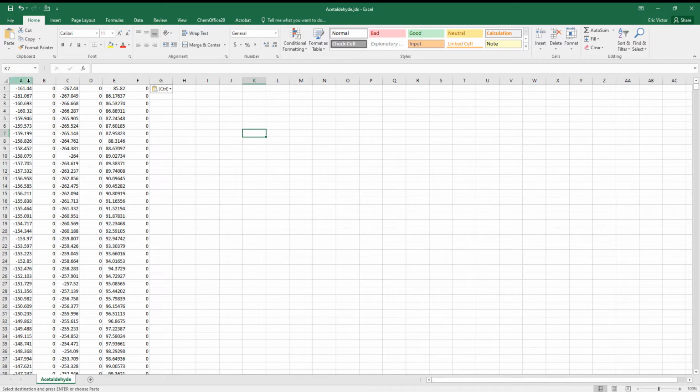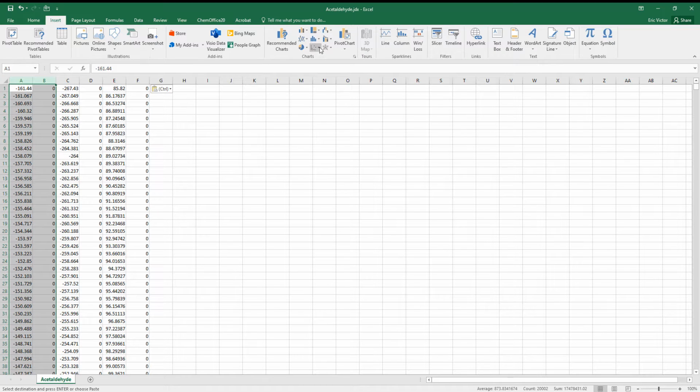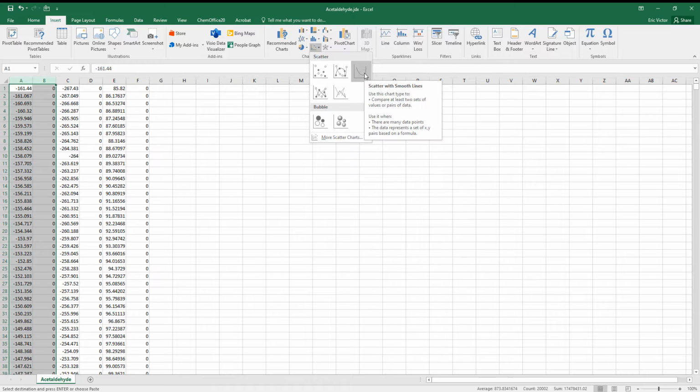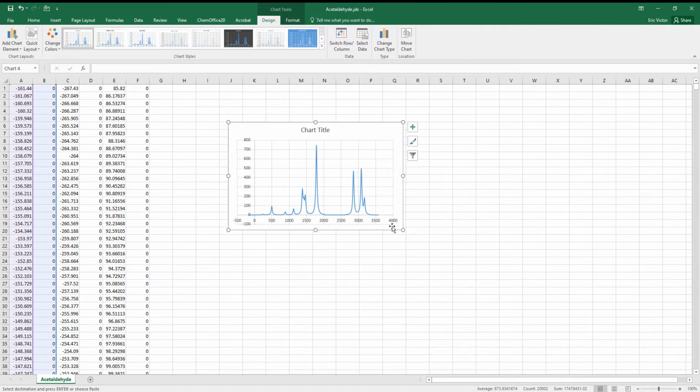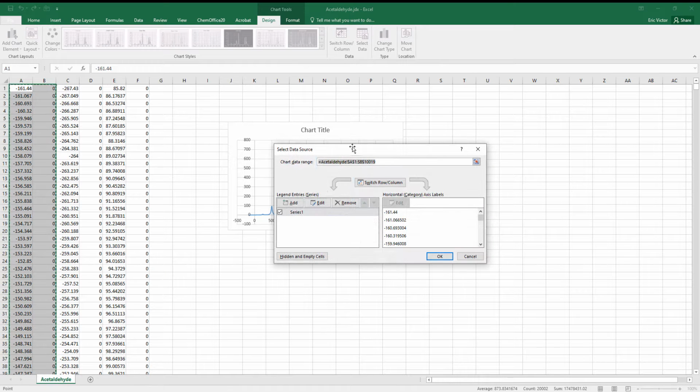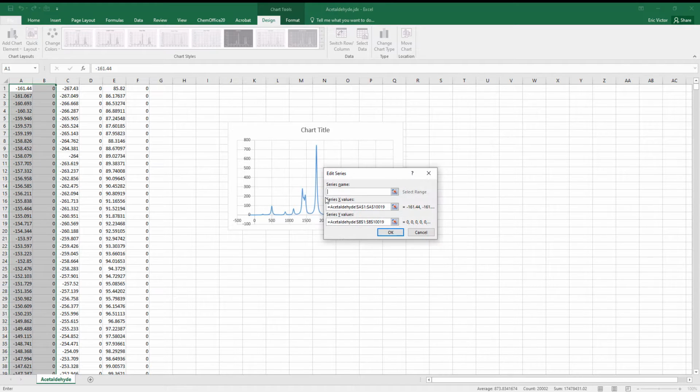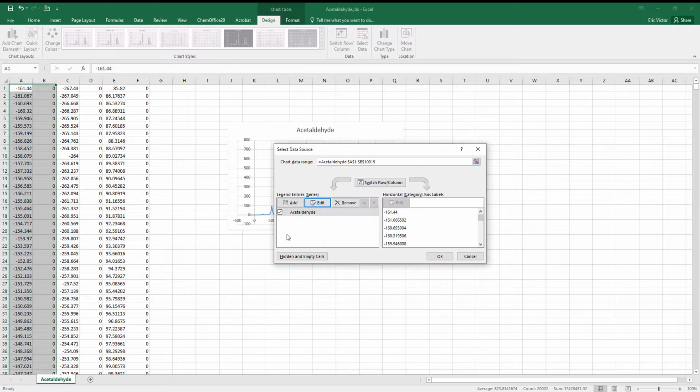So what I can do now, the easiest way to do it, is you first plot just A and B, the acetaldehyde. So if I go here, I set this up, I say I want the scatter with smooth lines, we get this right here. So what I'm going to do now is go to select data. And the first thing I'm going to do is change what the label is for this series. Right now it's just labeled as series 1. I can click here on edit and give it a series name. So I'm just going to name this acetaldehyde, so that way we have this right here.